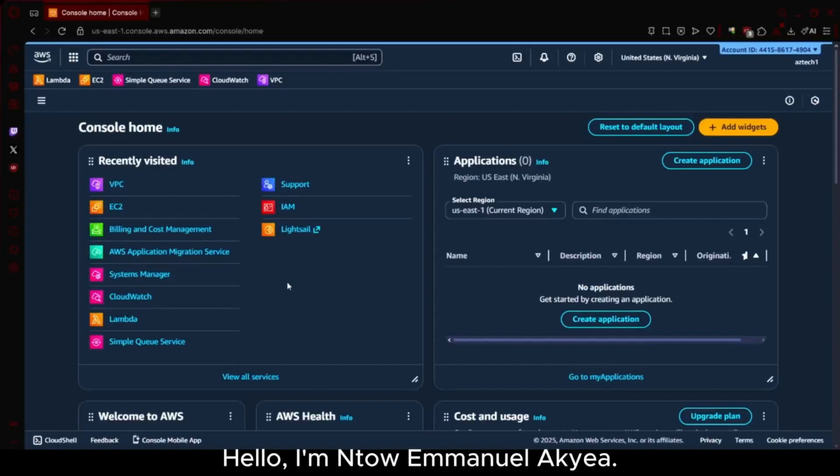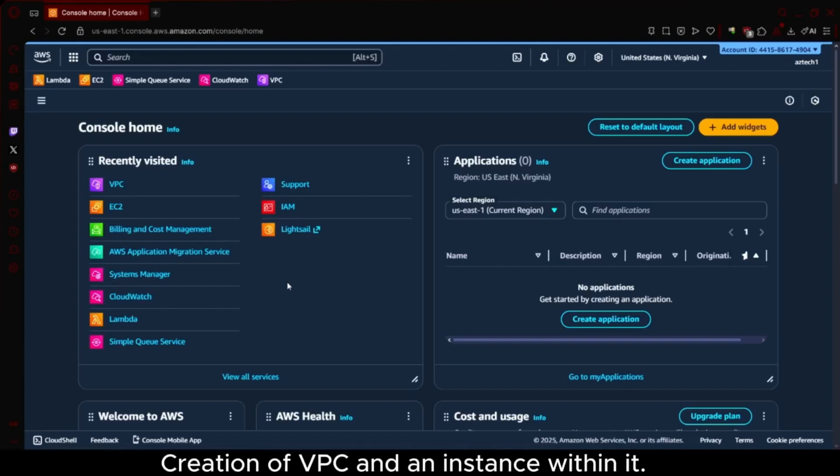Hello everyone, my name is Emmanuel Achia, and today I'll be taking you through how to create a virtual private cloud with VPC using AWS.